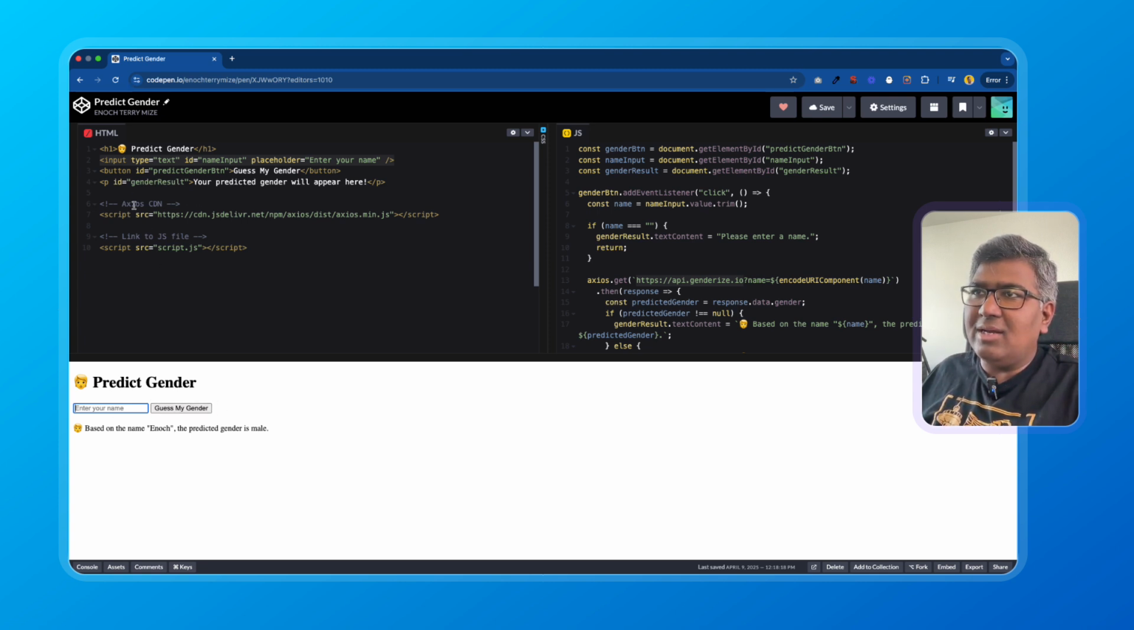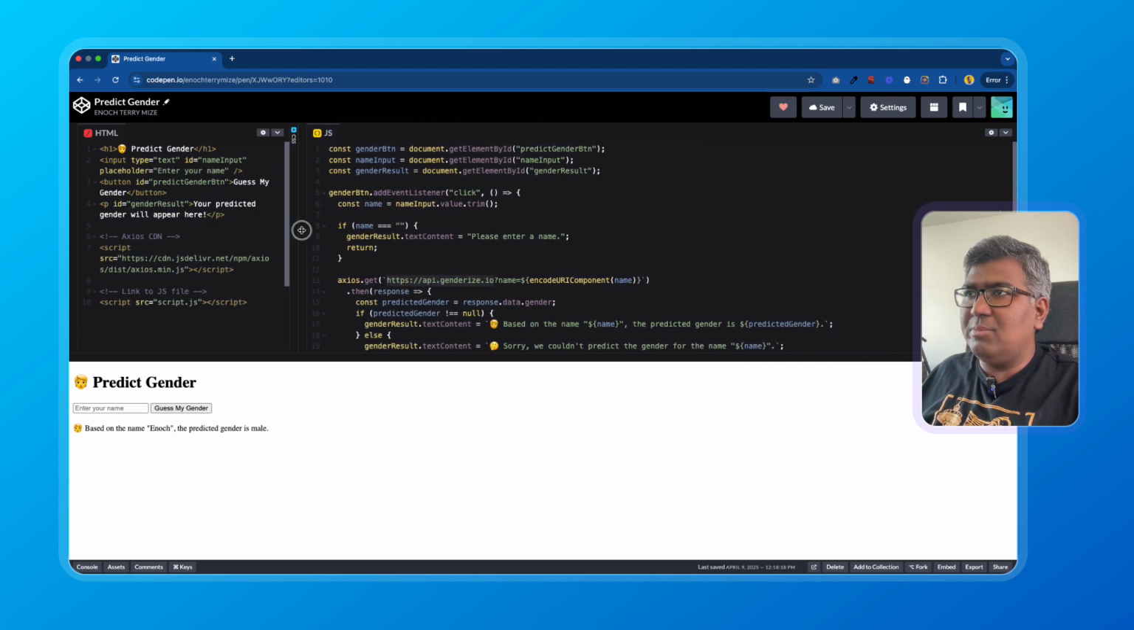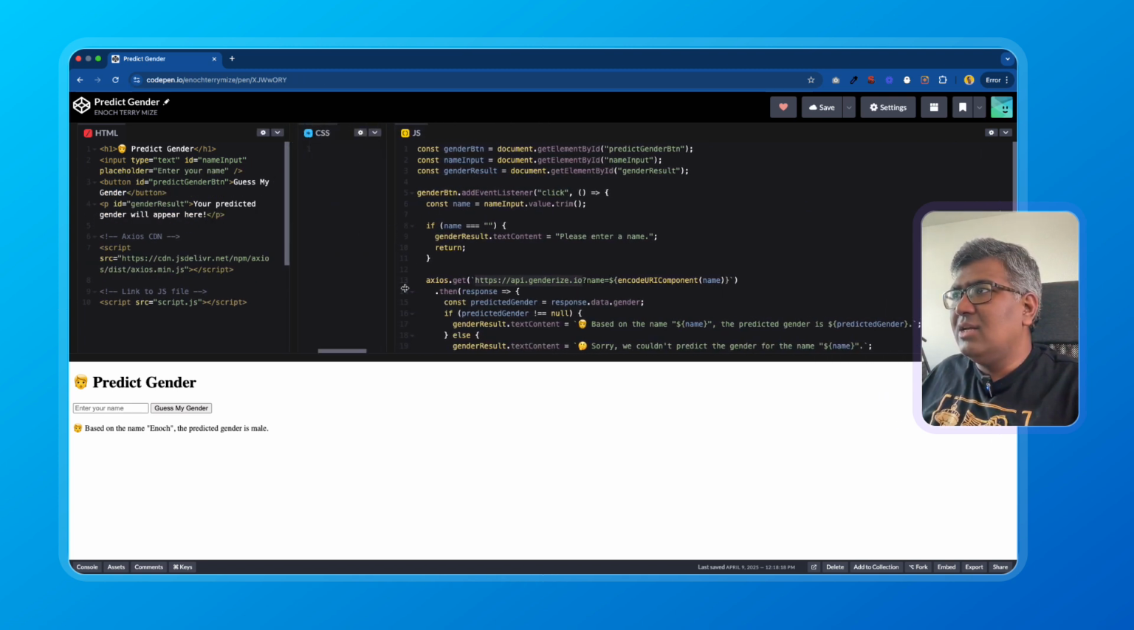And then we will have a p tag to display the result. P ID equal to gender result. Your predicted gender will appear here. So this is the p tag. Since we are using Axios, we are going to import this CDN to use Axios. And then we have a JavaScript file because we are going to use JavaScript here. So this is the HTML part. Let's concentrate on the JavaScript part now.